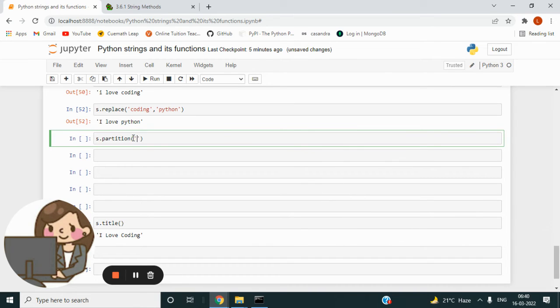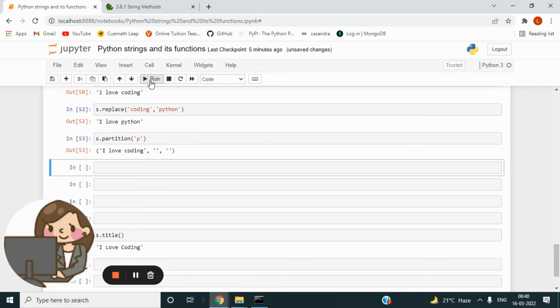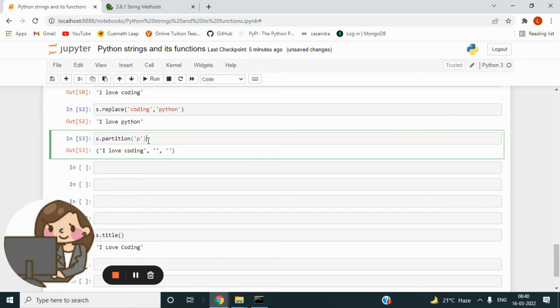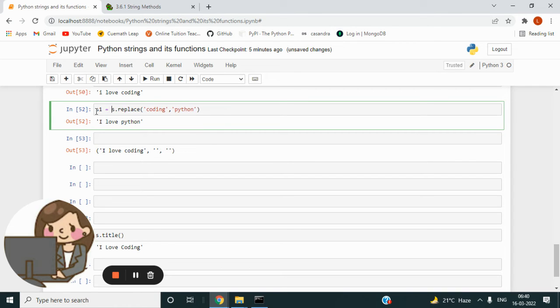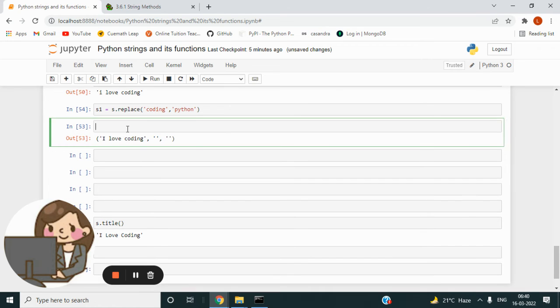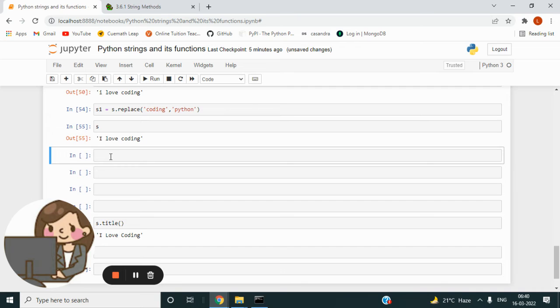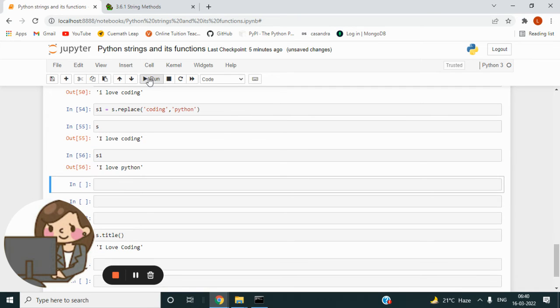Okay, now let us partition this on the basis of, say, p. Let's partition this on basis of p and c. So see, okay, there is no P because our S is I love coding. This I love Python is something else. I mean, it has just returned it. It has not changed S over there. Okay, that also you need to know. When we do this s dot replace, it has returned a new string. You can save it into a string, s1. It will be having I love Python. I will just show. S remains as it is, I love coding. S1 is I love Python. Okay, this S is not changed.